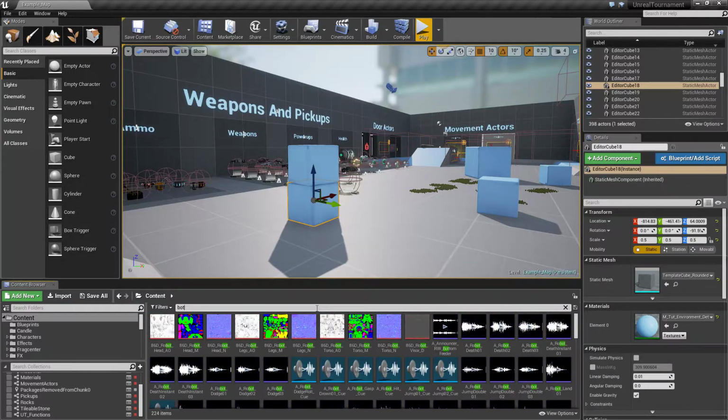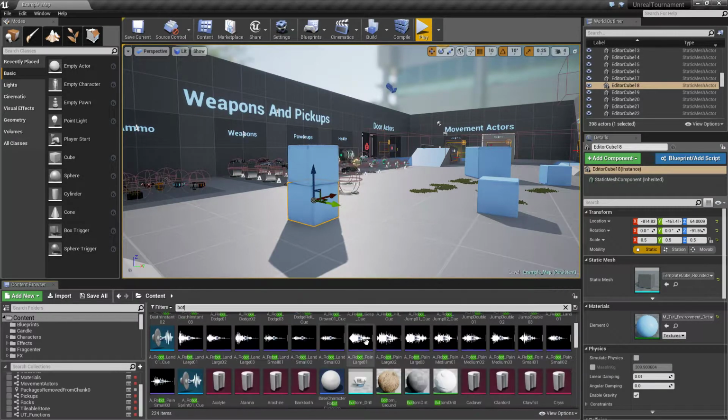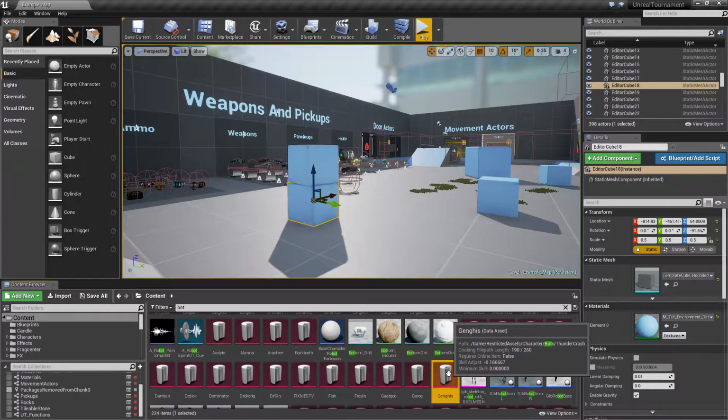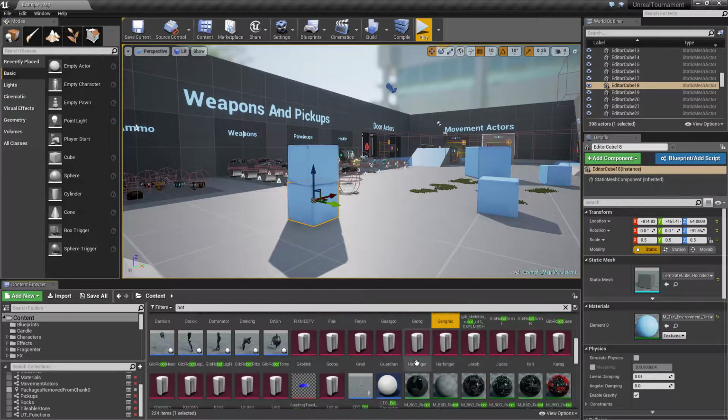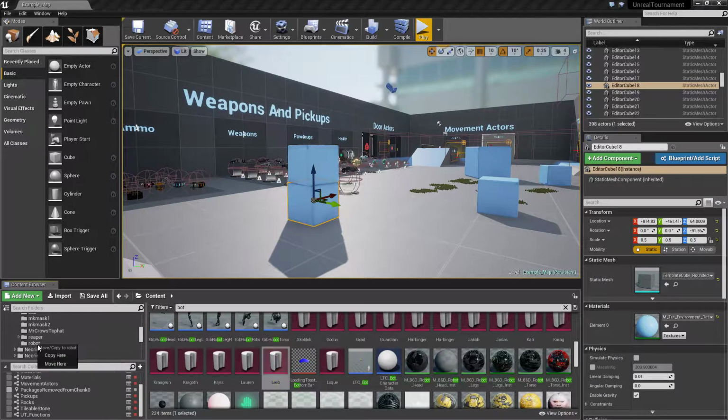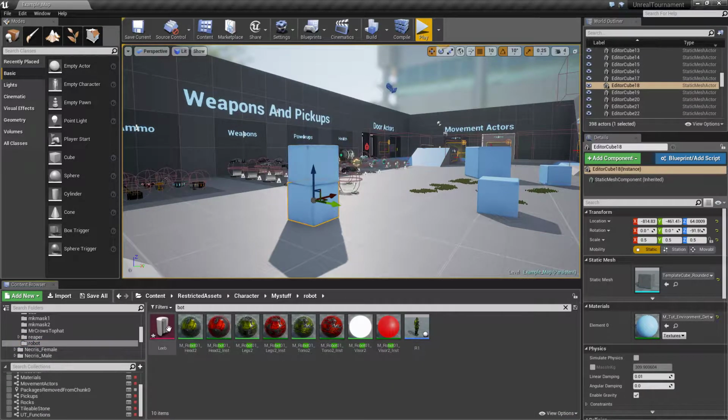pre-made. So we're going to go to Content and search for bot. You'll notice these red data assets are all bots that are already in the game. I'm just going to pick Lieb here, and I'm going to copy him over into my robot folder that I'm working out of. So just drag and drop and copy. Okay, and over here, now you see Lieb.